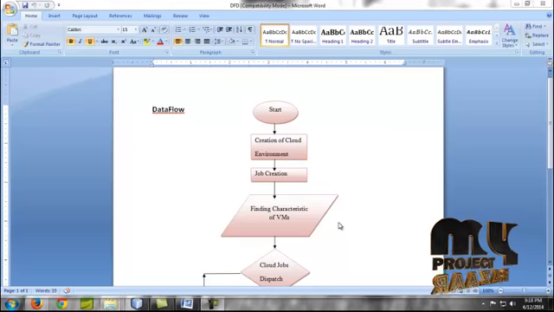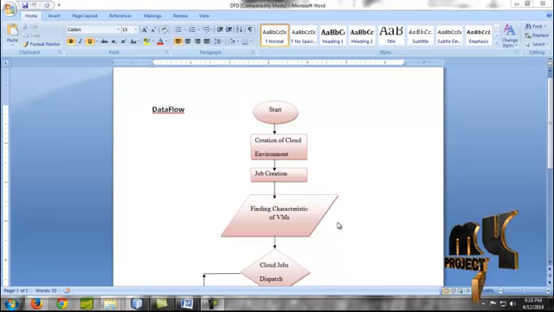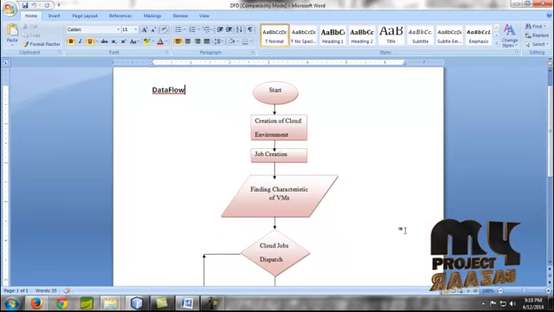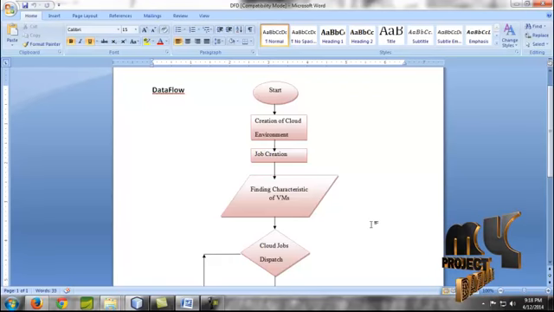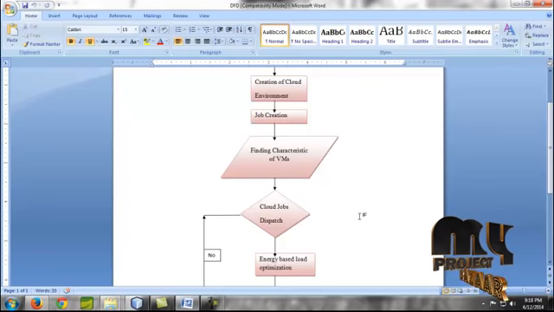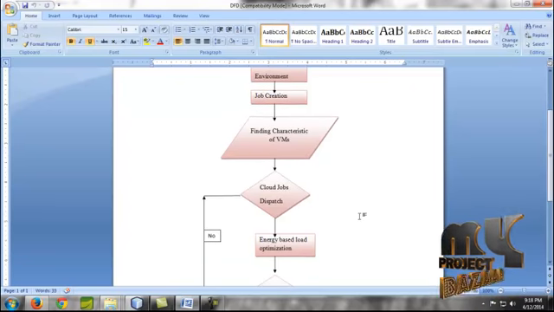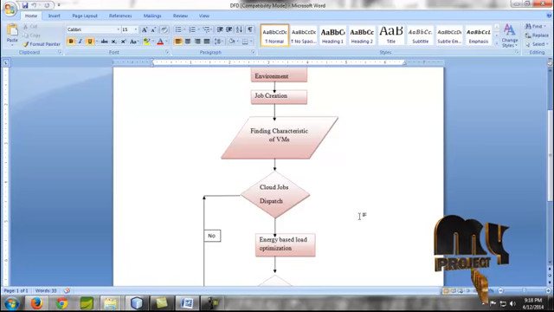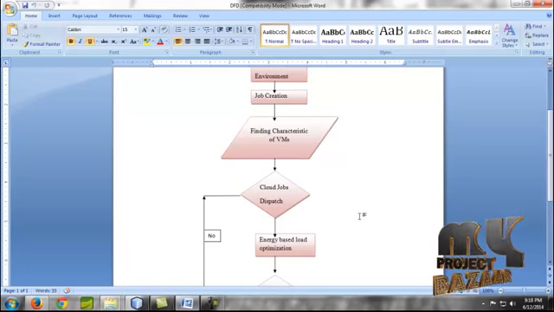Before that, we first start the cloud environment by creating the number of virtual machines, number of jobs and number of processing machines before analyzing the characteristic of the virtual machine. After that, we have to analyze the characteristic by means of the number of virtual machines and its bandwidth. These represent the characteristic of the virtual machine.